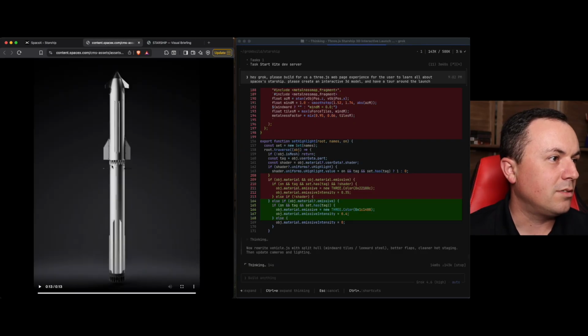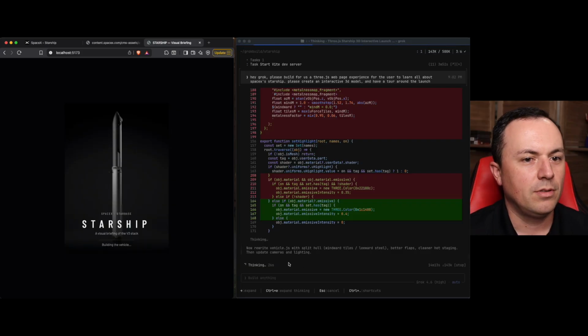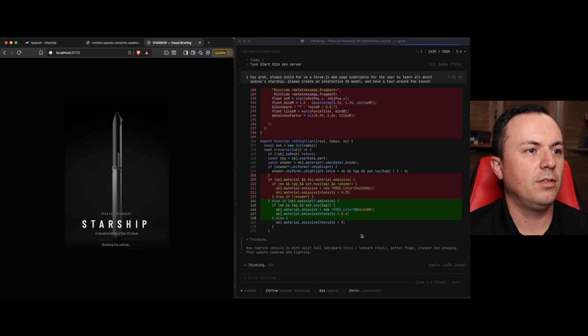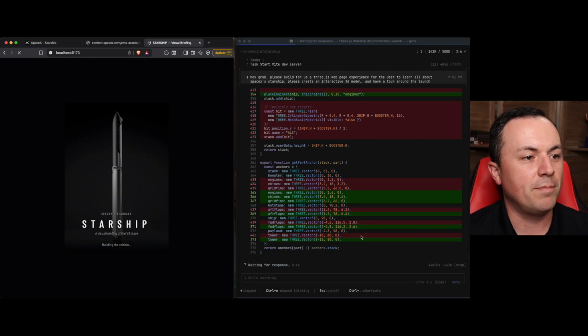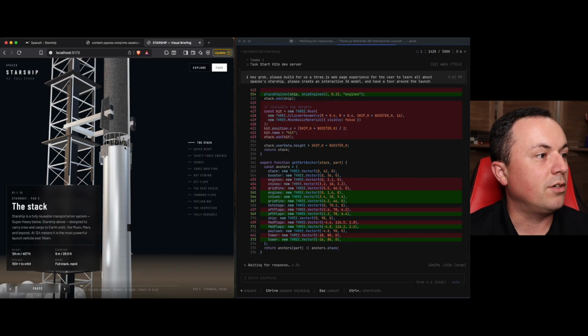I guess this doesn't really reveal the engines here, but this definitely does at the bottom. We should be able to see them, but it's rebuilding right now. Update cameras and lighting, so it's doing a full edit from doing a validation check on the geometry. It's updating and editing to make sure that it looks better. Ah, look, now we have engines here.